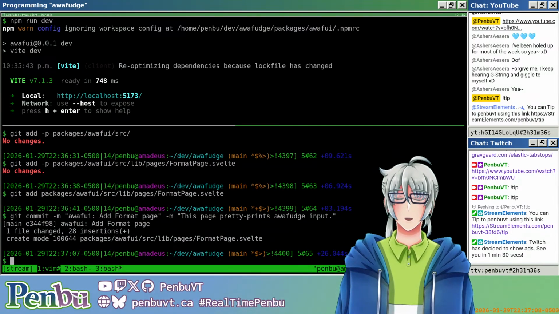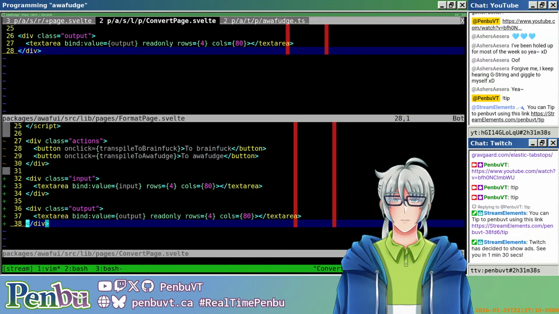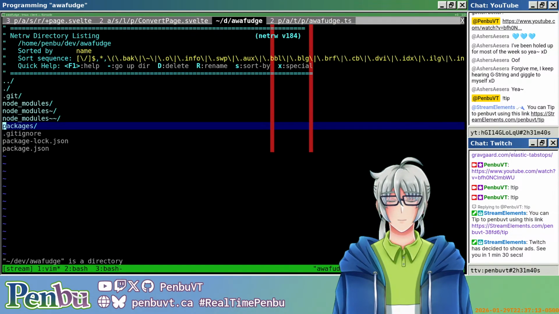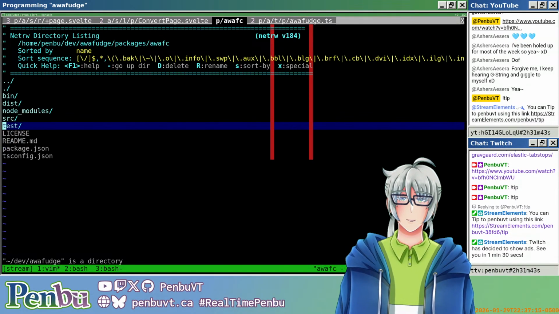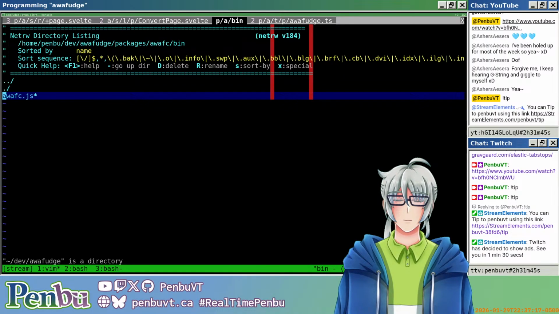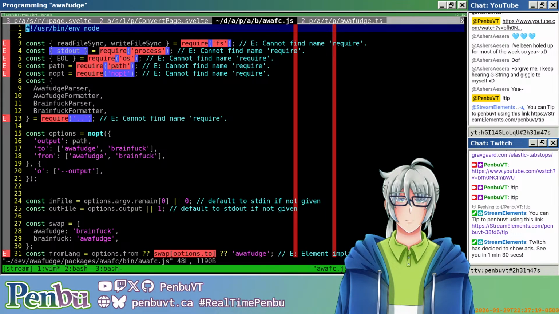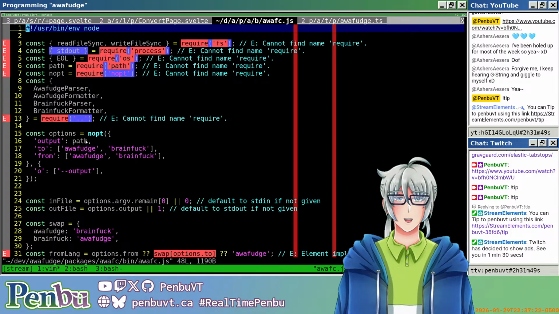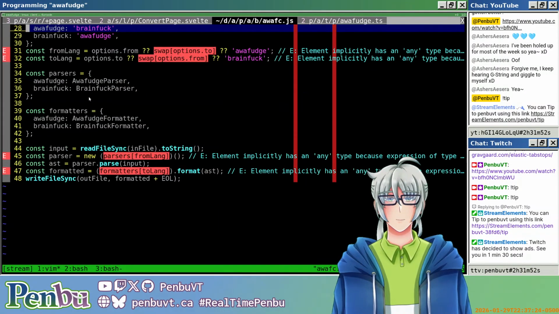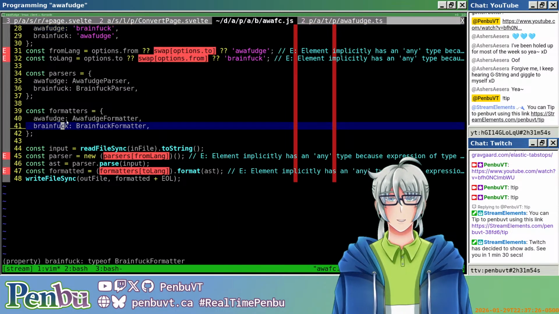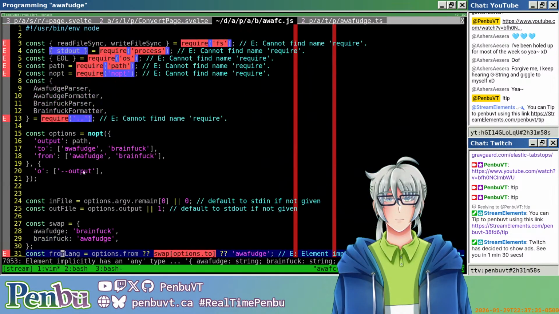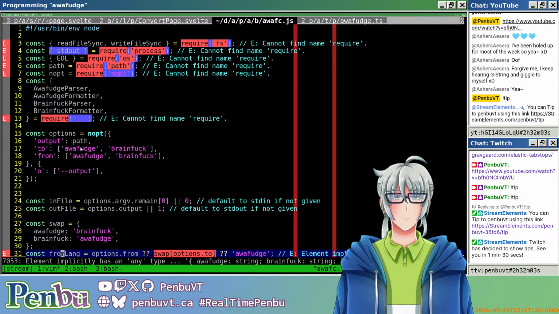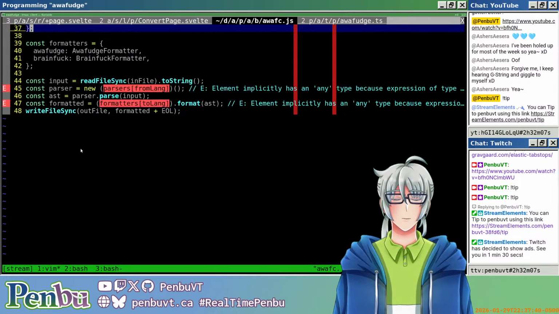Actually, come to think of it, I don't think we have a pretty printer in the Awafudge.js, because we only have the formatter. Yeah, because this only compiles, it doesn't pretty print. I'll have to come up with a different name for that.